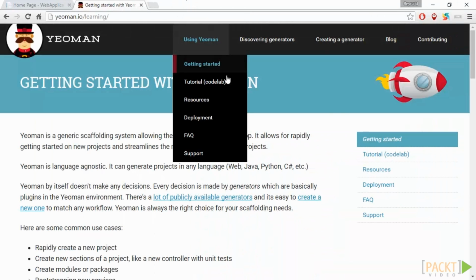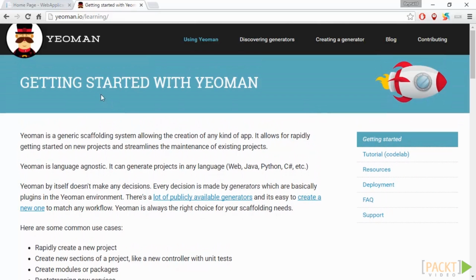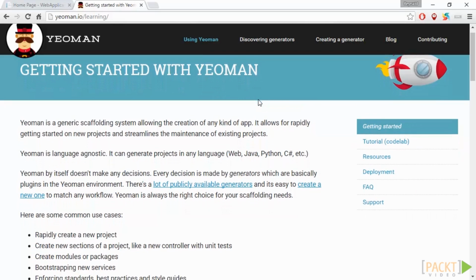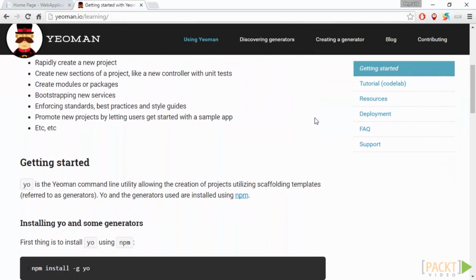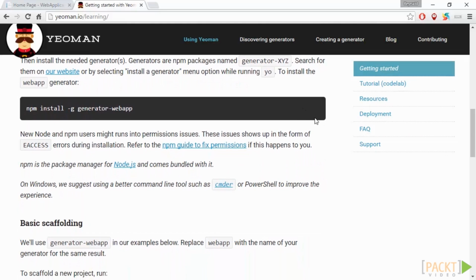Now, if you are on the Mac and you ran into any type of issues installing Yeoman, the website yeoman.io/learning has documentation that steps you through the installation process. And if you come into any type of errors regarding permissions, there's a link here that has some more details on how to handle that.